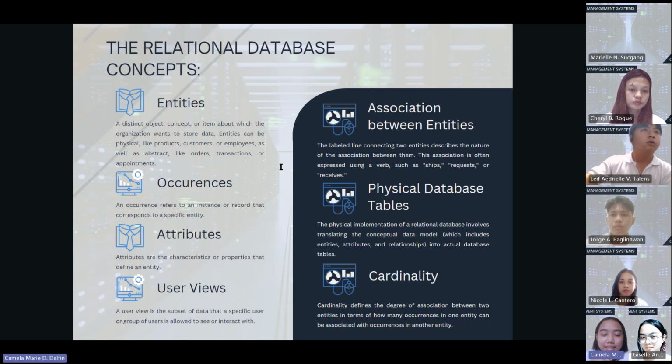Sixth, physical database tables. The physical implementation of a relational database involves translating the conceptual data model, which includes entities, attributes, and relationships, into actual database tables. Each entity in the model becomes a separate physical table in the database. For example, if you have an entity named employee, you'll create a physical table named employee to store the relevant data.